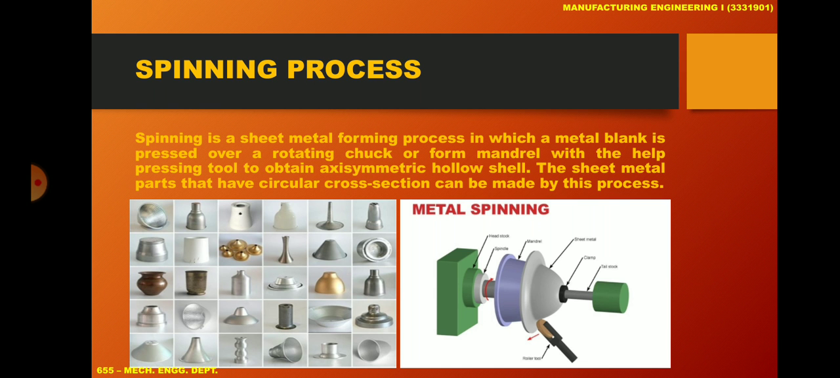And with the help of a tool, which is shown by the black color, we can press the workpiece. And the shape, whatever I have seen in the first figure, can be achieved.